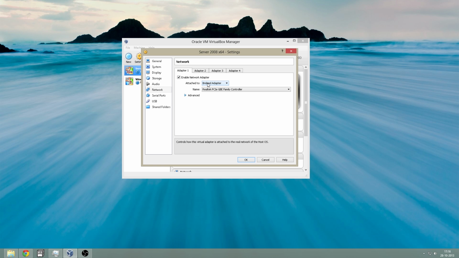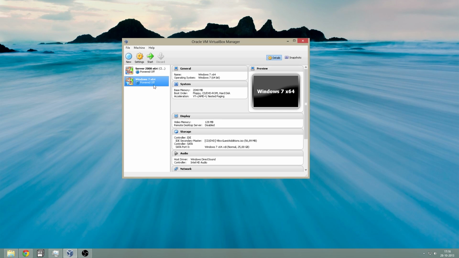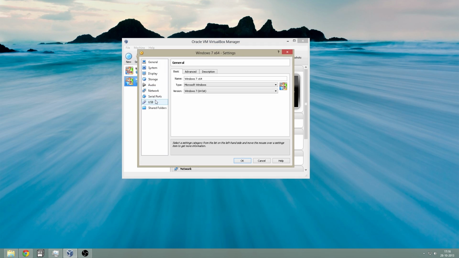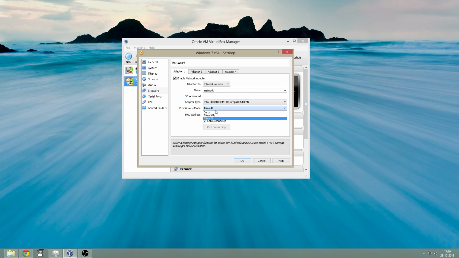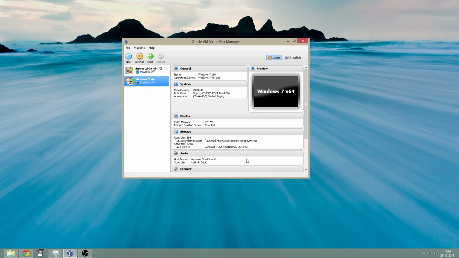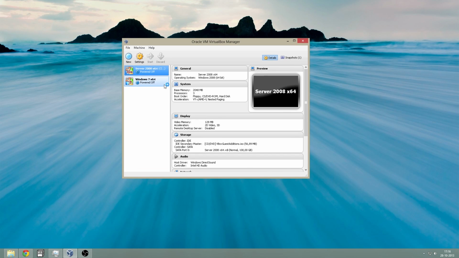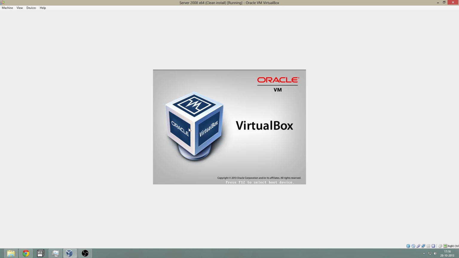Your first adapter, on mine, is bridged, so it will connect directly to my network, and I can give it a static address. With Windows 7 you change from NAT to internal. You give it the same name as the one with Server 2008. Also allow all. Now you start the server. Windows 7 can wait.